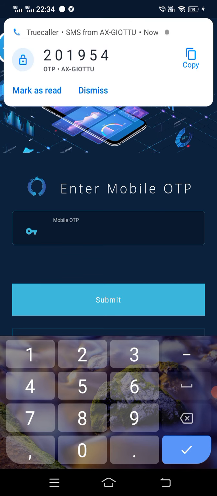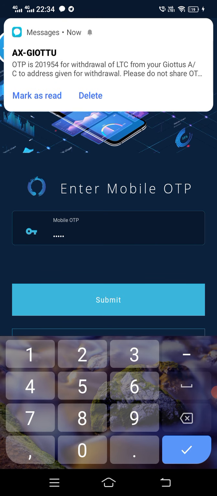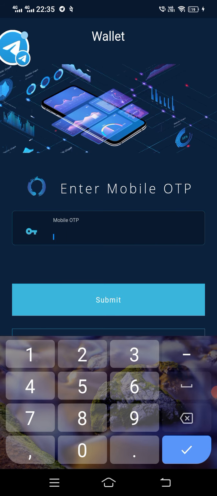2FA. You are very safe. You are very secure. One minute. Let me check what mistake I did.